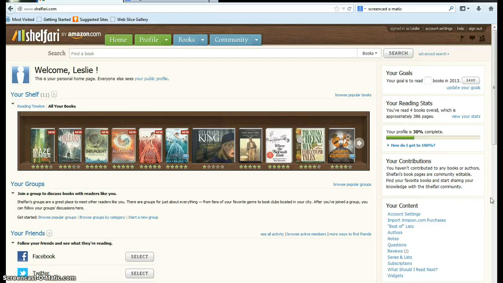This tutorial is to walk you through adding books to your Shelfari. Shelfari is by Amazon, and then adding them to your shelf to your Google site. And anywhere you can embed HTML code or add a widget, you could add this shelf. So I wanted to make that clear as well.